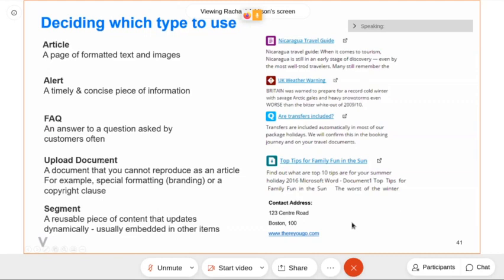And then the next type is upload document, shown with this green icon here. So these are for documents that perhaps are not reproducible in an article form, for example, and also things that can be put up for branding and copyright information, for example, like PDFs or long PowerPoints.